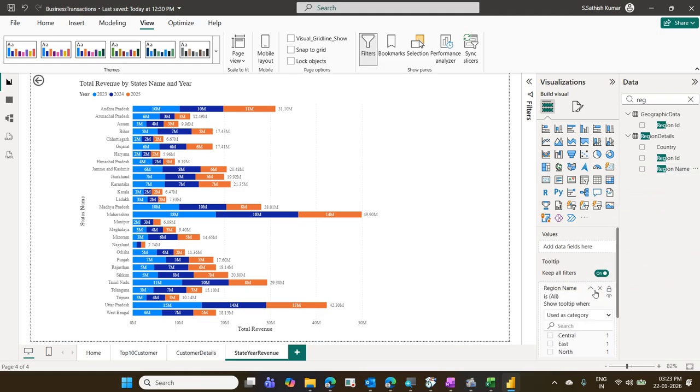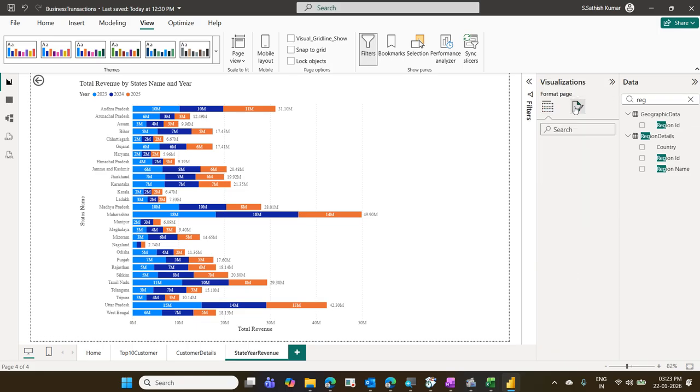Format, page information, switch on tooltip. That's all. Only two steps. Nothing different, nothing very hard, nothing challenging, very simple. Drag it to the tooltip area and switch on this tooltip. Page information, switch on the tooltip. That's all. When you place the cursor, your report will come automatically.